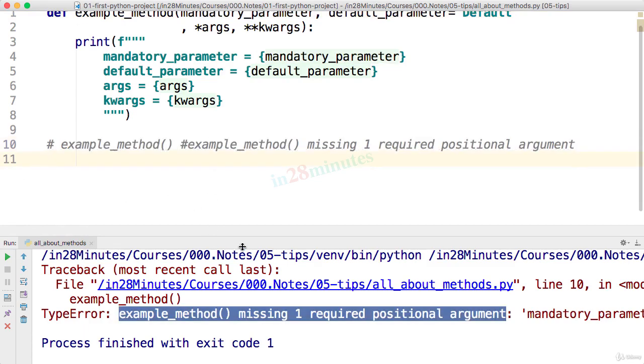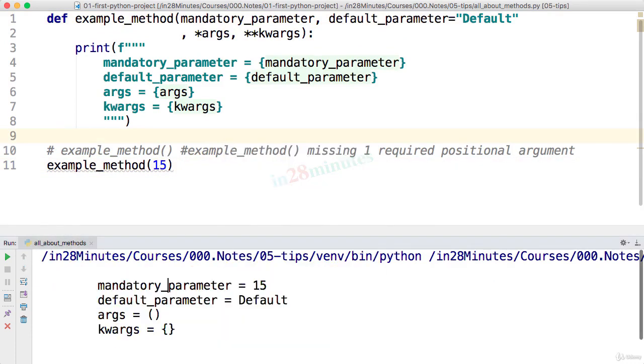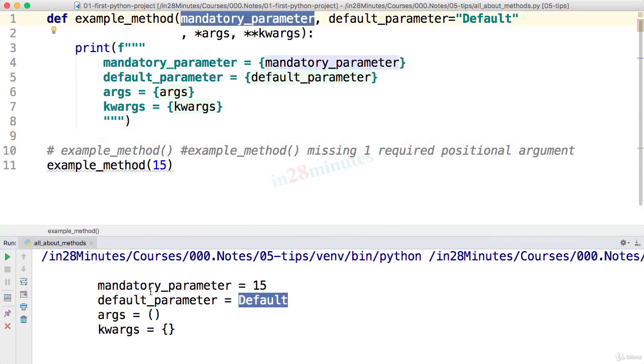Now, let's say I would want to call this with a value for that. The way I can pass a value to this mandatory parameter is by saying, let's say 15. You can see what are the values that are being passed in. The mandatory parameter is getting a value of 15. The default parameter, because we did not pass any value in it, is getting a value of default. The args is empty. One of the things you can already see is args is a tuple, so that's why it's represented with parenthesis. And you can see that the keyword arguments is empty as well, and that this is a dictionary because it's shown with curly braces.